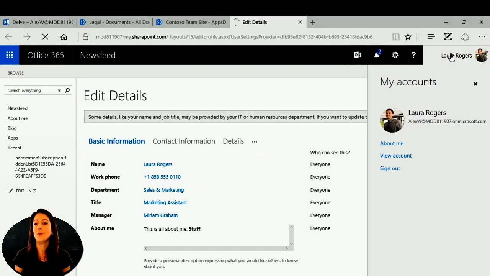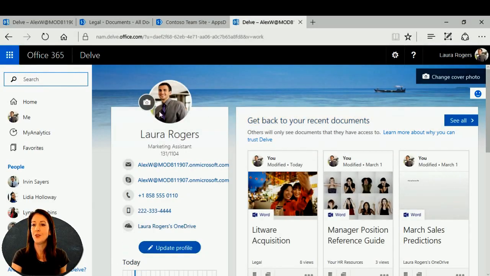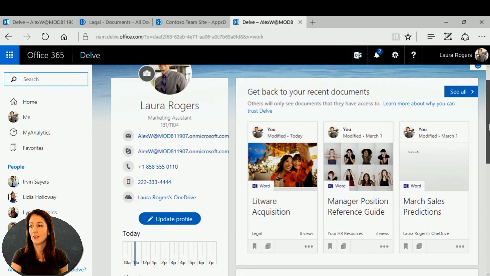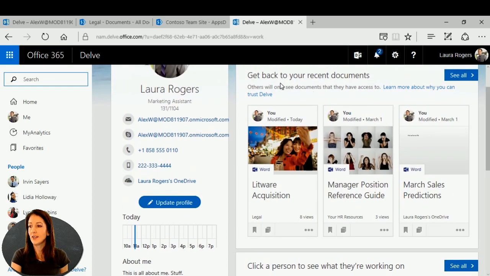So we're not going to get too far off of where we started. We started by going to Delve. So now I'm back on Delve. And the next thing after you look at your Me information, you have not only your profile, but you have all of your recent documents here. And others will only see documents they have access to.